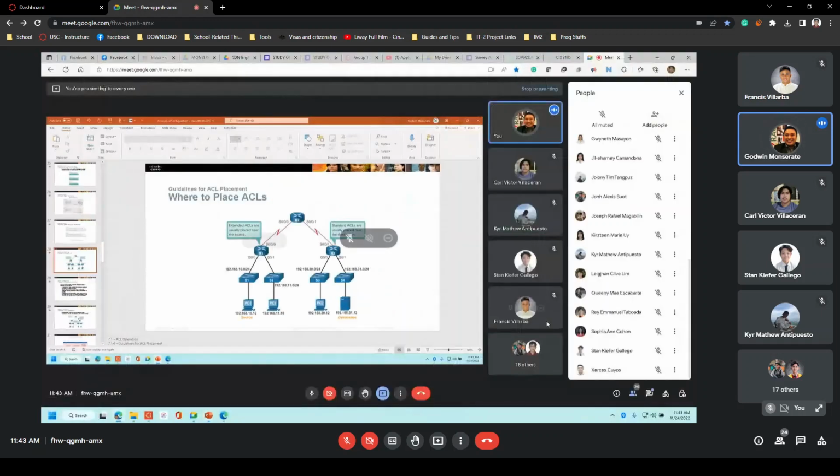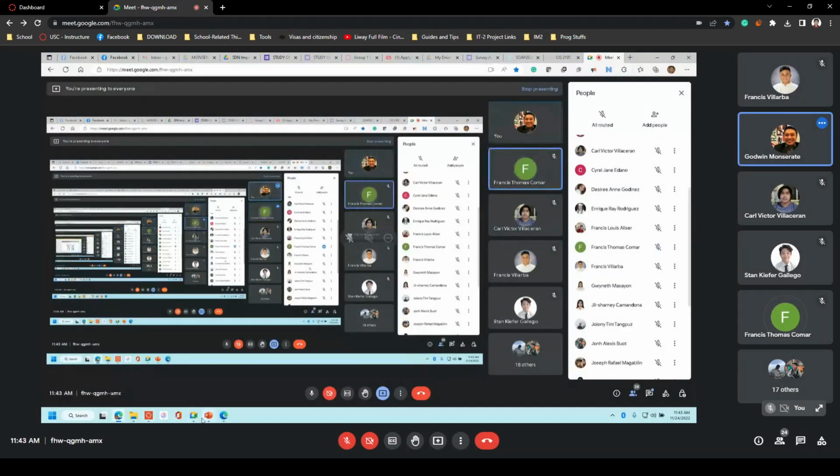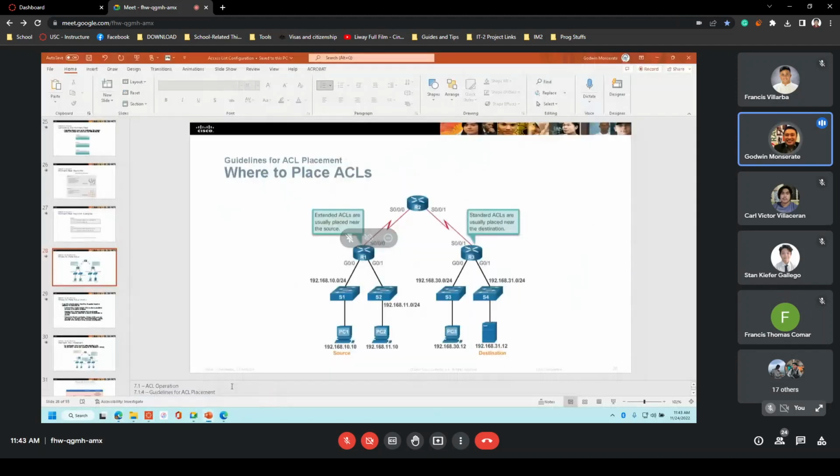Shall I tempt you? Okay, we'll look for someone. Can you repeat the question, sir? So in this diagram here, take note, this is now my source to block. I am using a standard access list in my router 1. Where will I apply the access list? What interface?